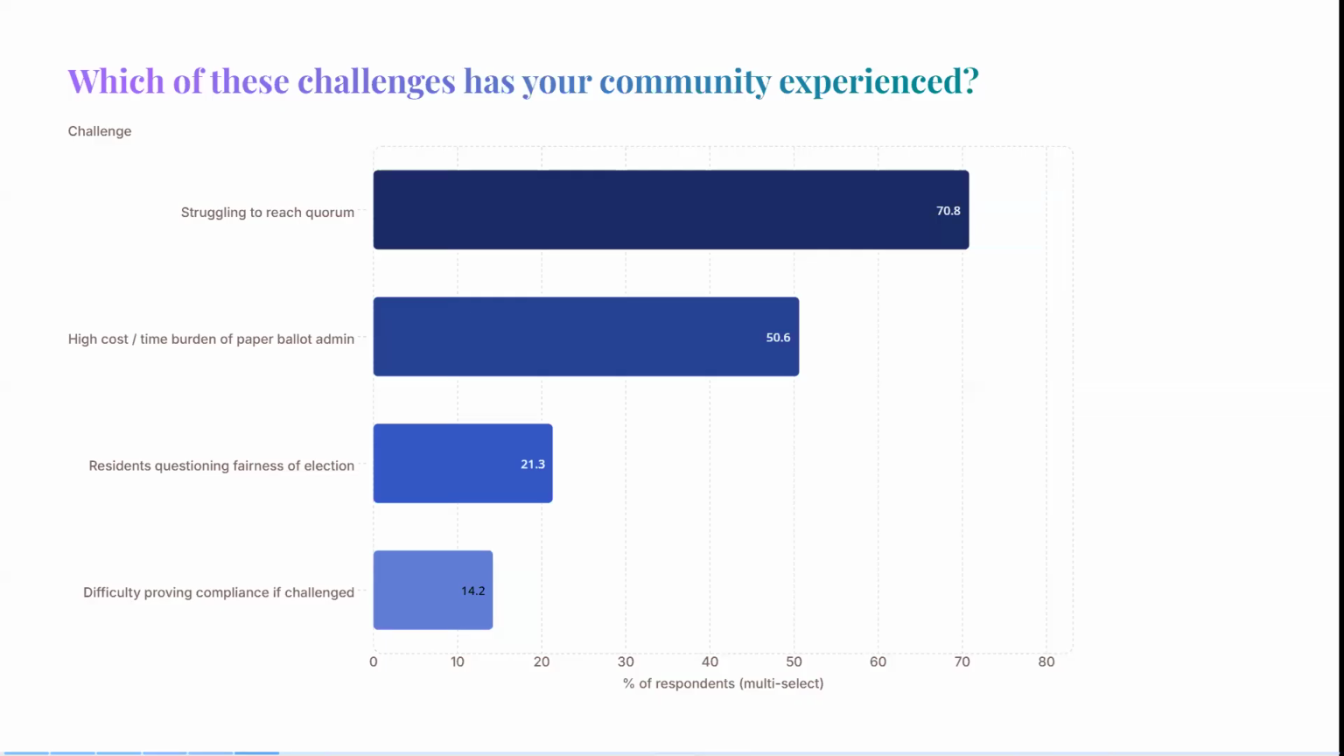of managing paper ballots. Smaller but still meaningful numbers include residents questioning the fairness of an election and difficulty proving compliance if a vote is ever challenged. These two challenges are important too, because even a small percentage of disputed elections can turn into a very expensive and time-consuming situation for a manager or board.